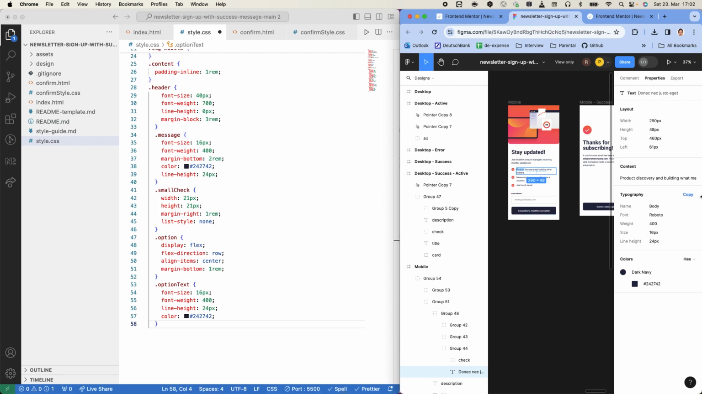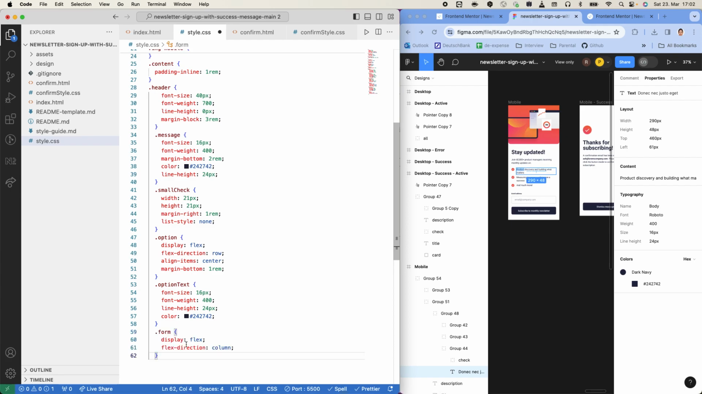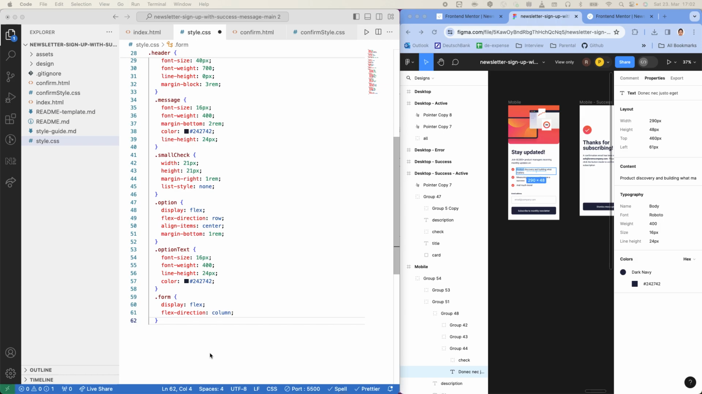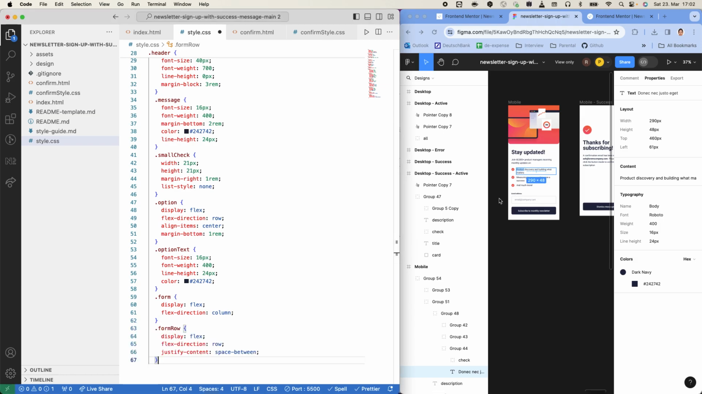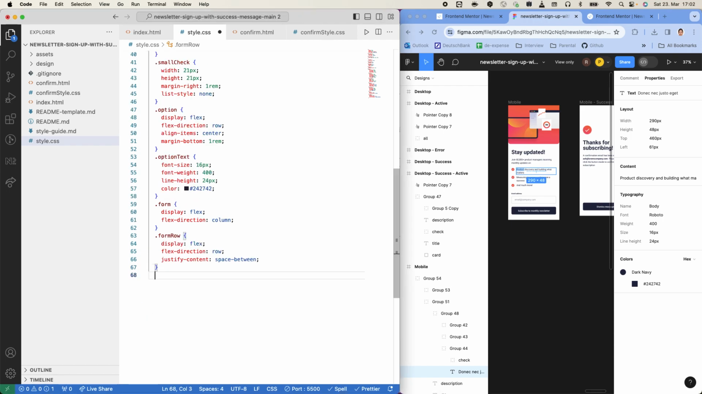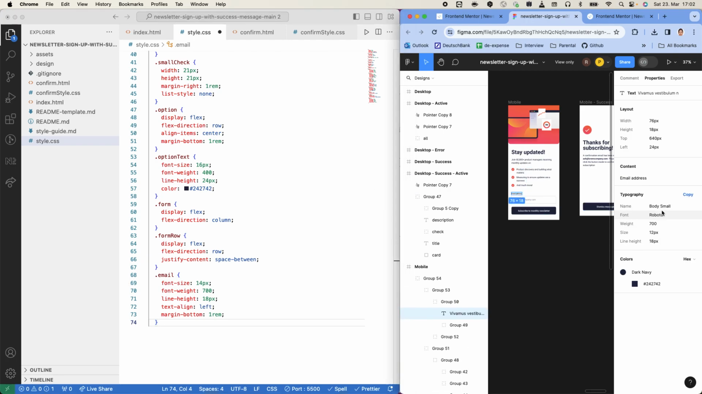Next comes this form, and in the form I will be using a form class like display flex and flex direction column, because over here everything should be from top to bottom. And as I mentioned, for the form row we have two things: one is the email address and the validation message. Those two will be displayed side by side, so that's why it's flex direction row and justify content space between. Now this entire email text over here is the design for this email address text that is mentioned over here.